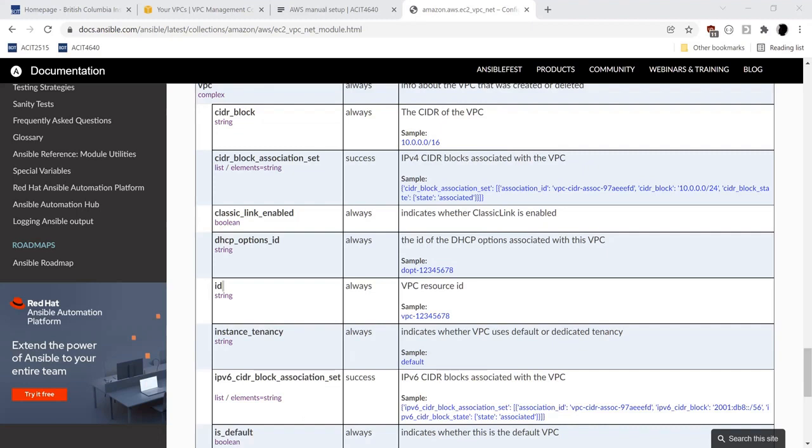debug. I'm going to use the debug module, and the debug module has a very useful feature where you can type in the name of a variable and it will display it on the screen.